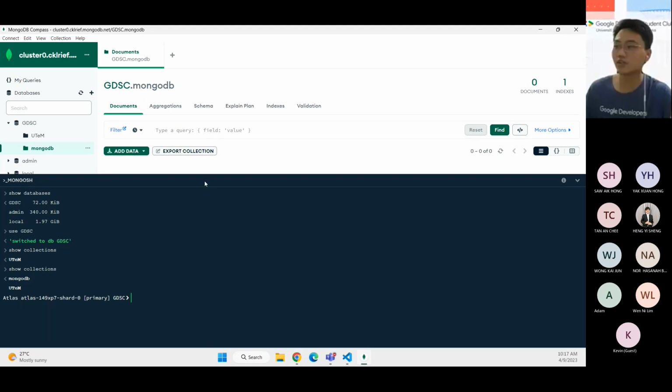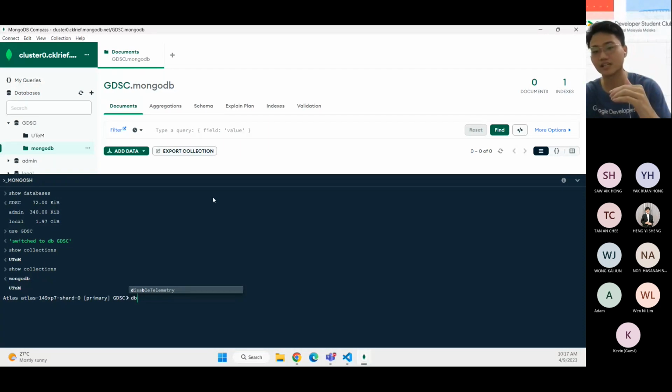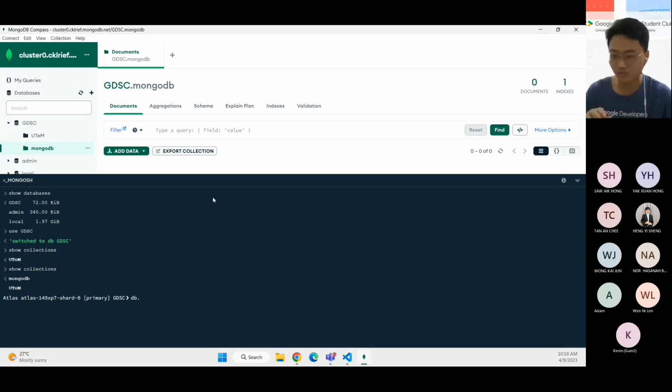So now let's say you want to retrieve all the documents inside this UTeM. You just need to type db, because now you already switched your database to GDSC. So you just directly use db, and the shell script will already know you want to use the database with the name GDSC. Let's say you want to use UTeM: db.utem.